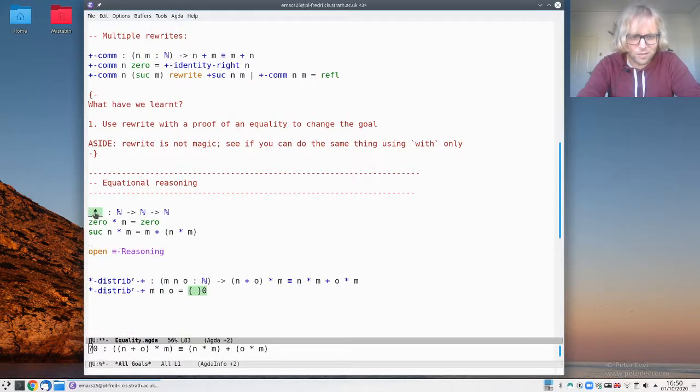First of all, here I've just given ourselves multiplication because we are quickly running out of facts about addition to prove. So let's do multiplication as well. It's defined as you expect. 0 times m is 0, and suc n times m is just m plus the rest of the multiplication. So we just do 1 m for every n that we have.